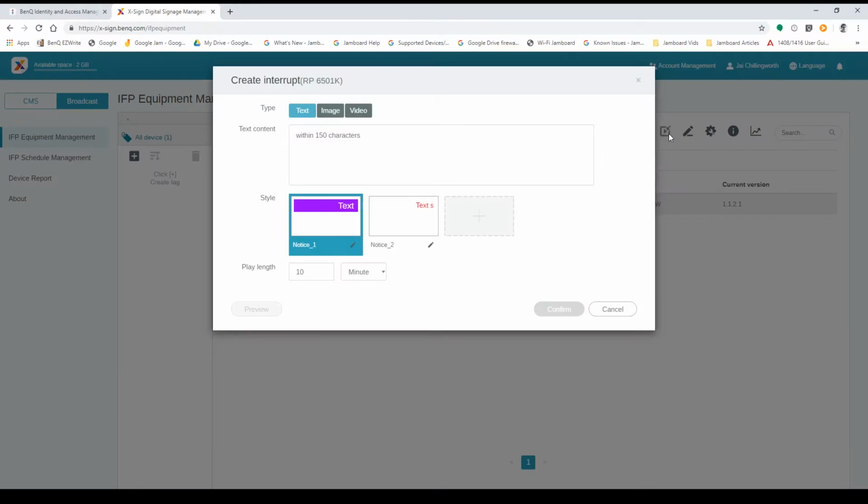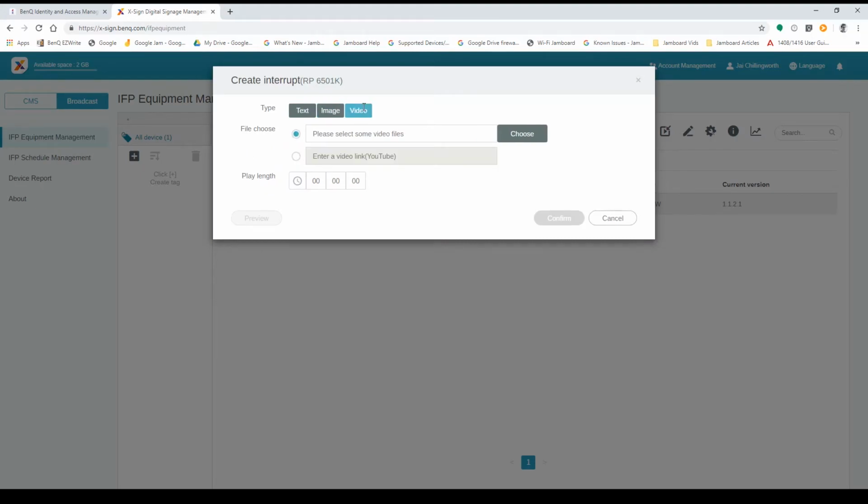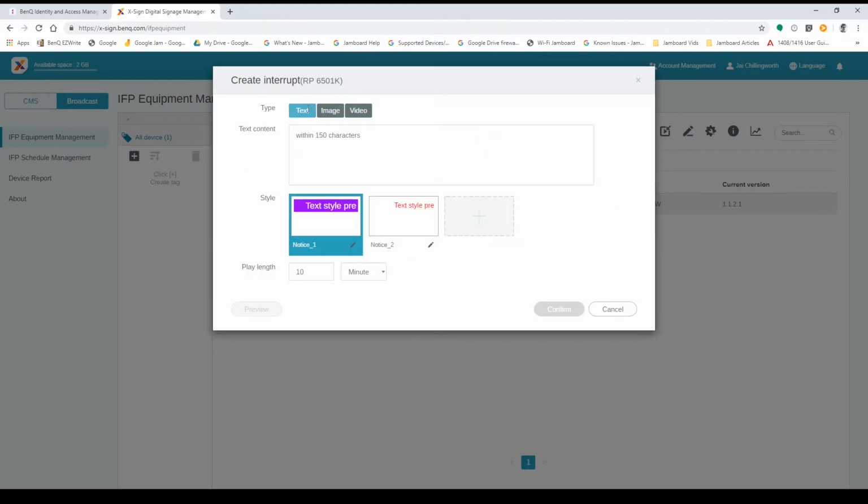this will bring us into our interrupt menu. You'll notice this menu looks very similar to our scheduled content menu, except it is missing the enhanced duration options towards the bottom of the screen. Once again, we'll take a look at sending text as our content, and we have similar options here for type, text content, style, and play length.